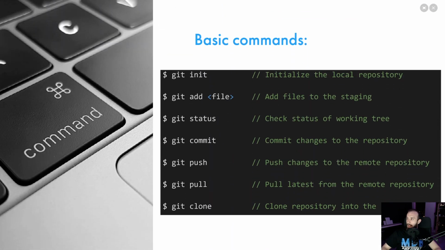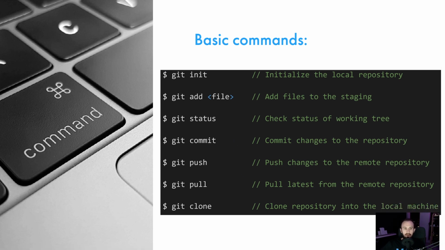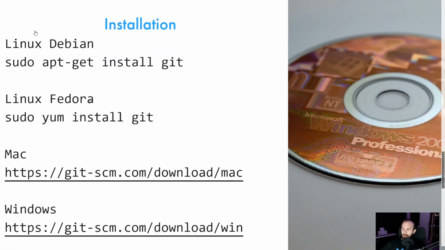Okay, so these are the basic commands which we're going to use today. We're going to learn about them and how to use them. These are the main commands which we're going to use during this tutorial. And these are the different ways you can install Git on your computer depending on the operating system you're using at the moment.